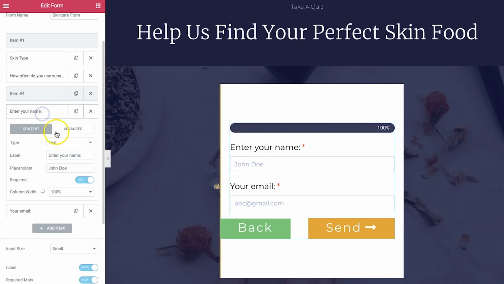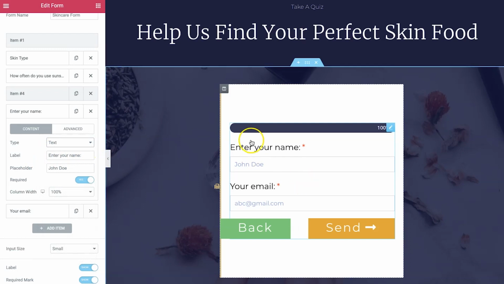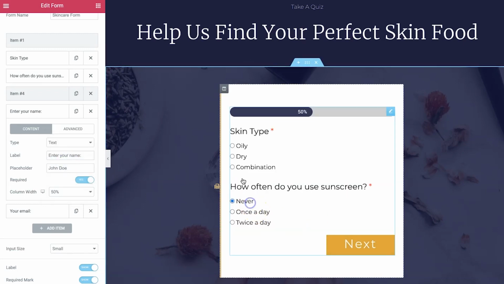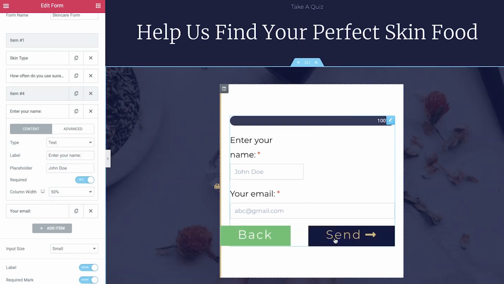So just keep in mind that in name, we've selected text from the drop down because people are going to fill out something. So it's text, that's the label, enter your name, and this is the placeholder text. Of course, you can mark it as required or optional based on your requirements. From here, you can set the column width. So let me show that to you, how 50% looks.